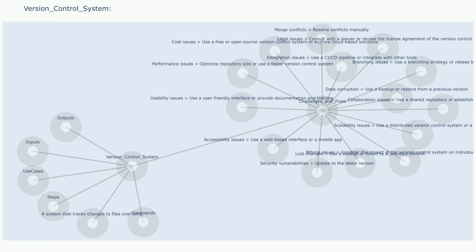Challenge: legal issues. Fix: consult with a lawyer or review the license agreement of the version control system to understand legal implications. Challenge: ethical issues. Fix: consider the impact of the version control system on individuals and society, including data privacy, intellectual property, and responsible use of technology.